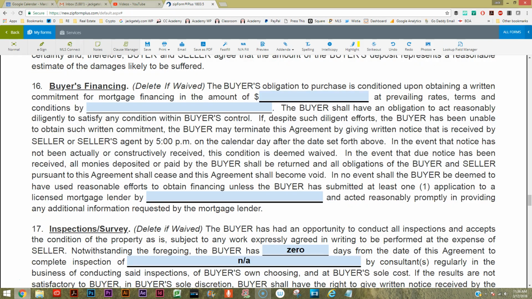Moving on to section 16. 16 is all about the buyer's obligation to get financing. In many cases, you're just going to copy and paste the information that was in the offer over to here. So the total amount that they're seeking for financing, the deadline for the financing, and the deadline for them to apply. All pretty straightforward.